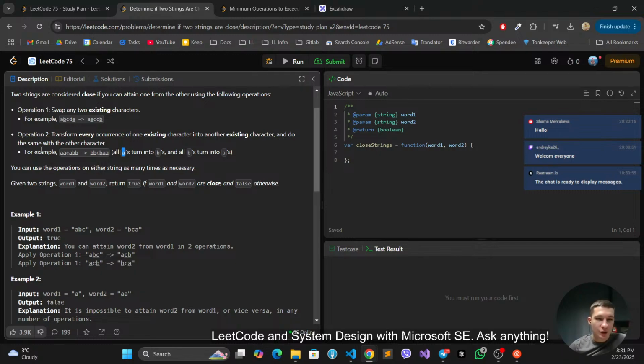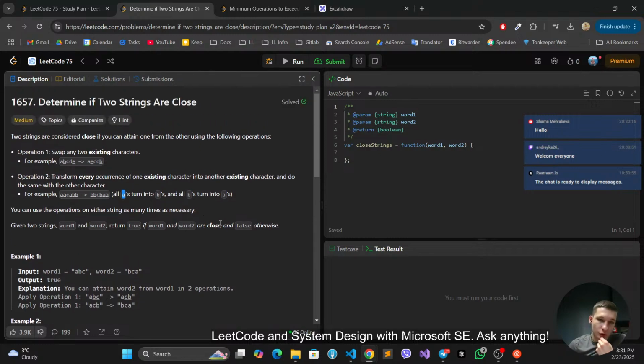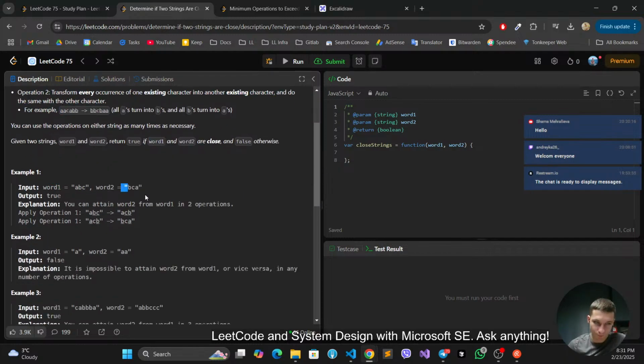You can use the operations on either string as many times as necessary. Given two strings word1 and word2, return true if word1 and word2 are close and false otherwise. So we should return true in case we can build up word2 from word1 using these two operations. So whether we can convert word1 to word2.